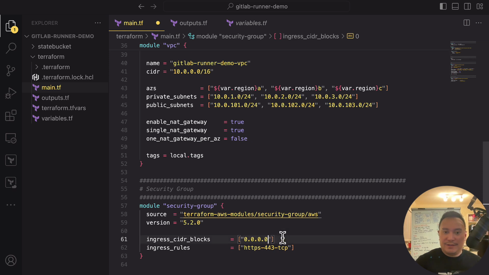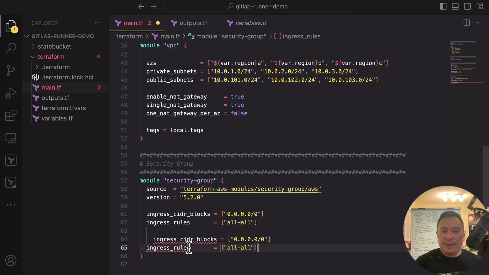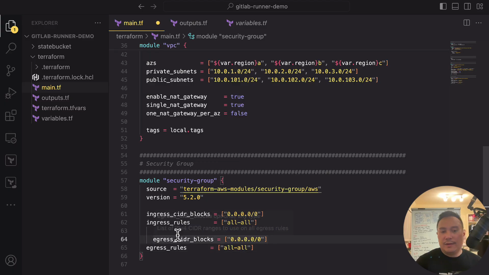So 0.0.0.0/0, so that's public. And for the rules, I'm going to do all. And same thing with the egress. So let's do egress in here. So it will allow everything in and out. All right, I think that should be it for the CIDR blocks and for the rules.